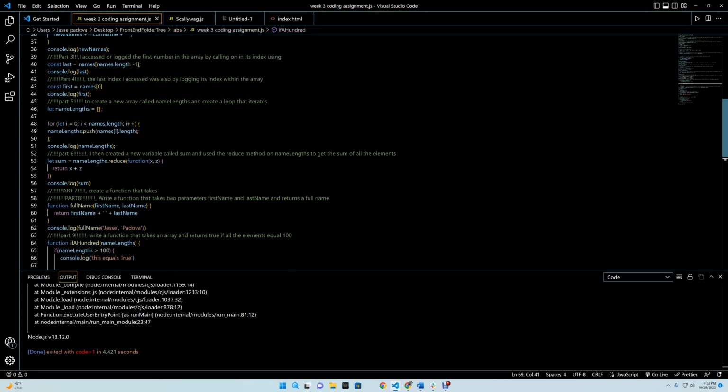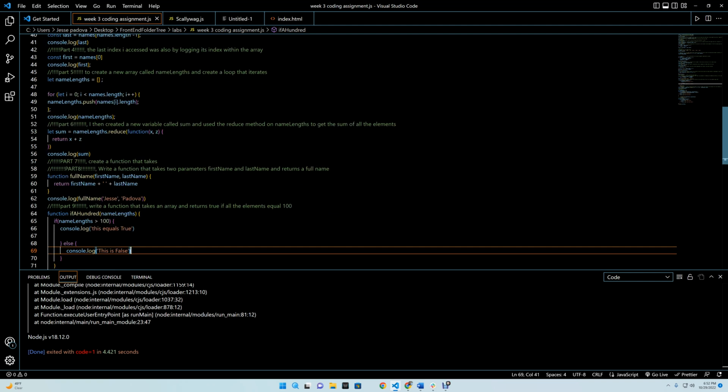We then created a function that would concatenate, that would take two parameters, first name and last name, and then return those two parameters with whatever arguments were passed through the function. In this case, I used my own name, so I just used the parameters down here, return first name, concatenated by a string space plus last name. Then I logged the function full name and passed the arguments Jesse Padova through.